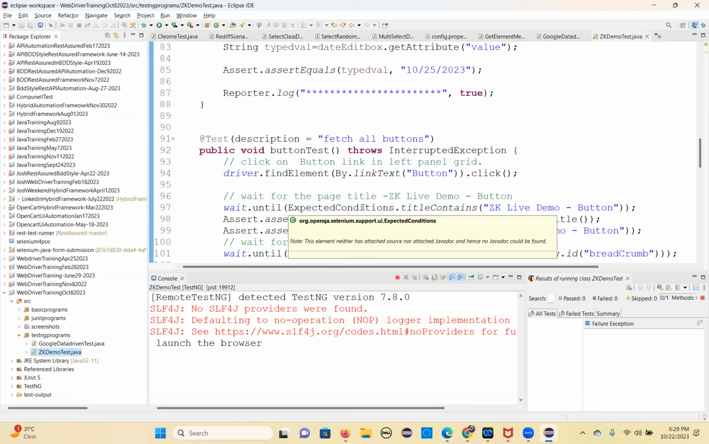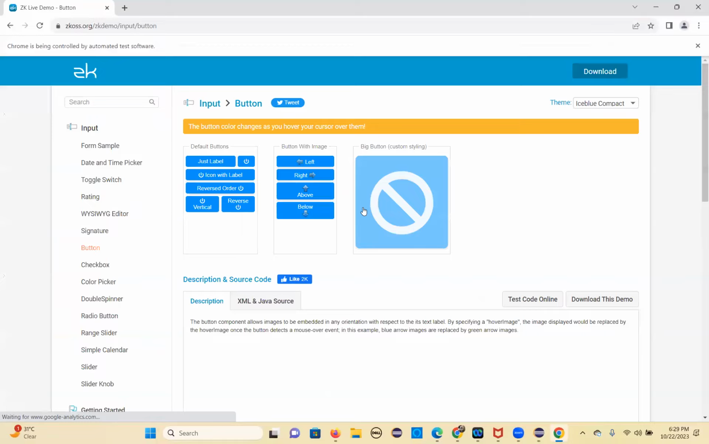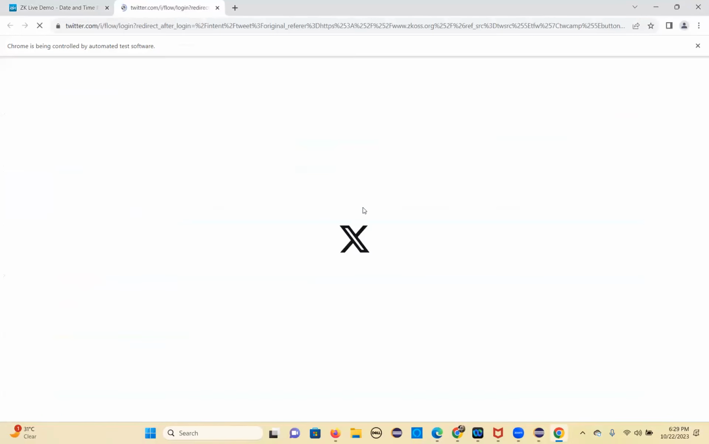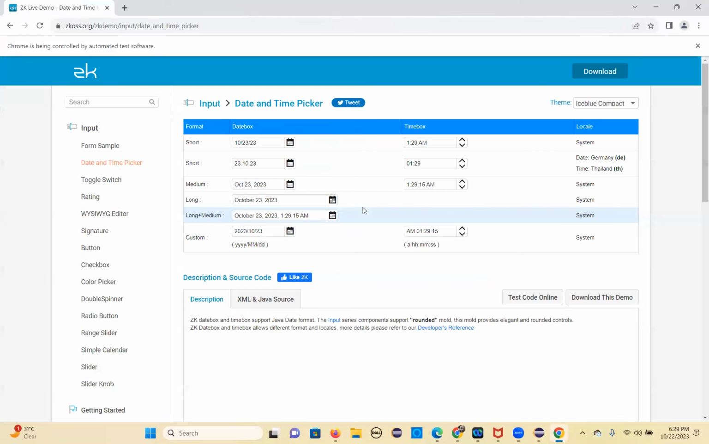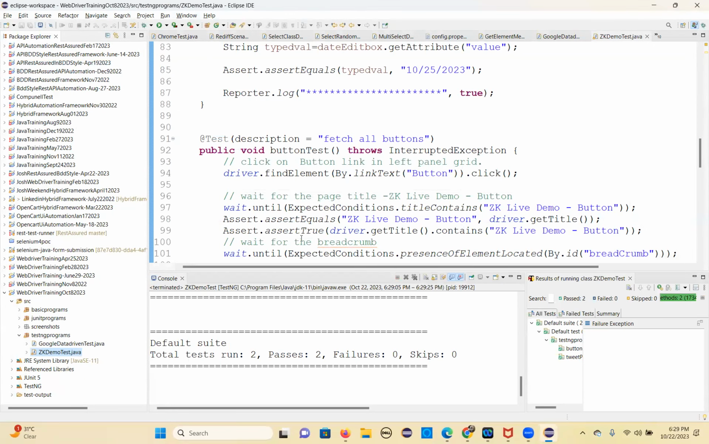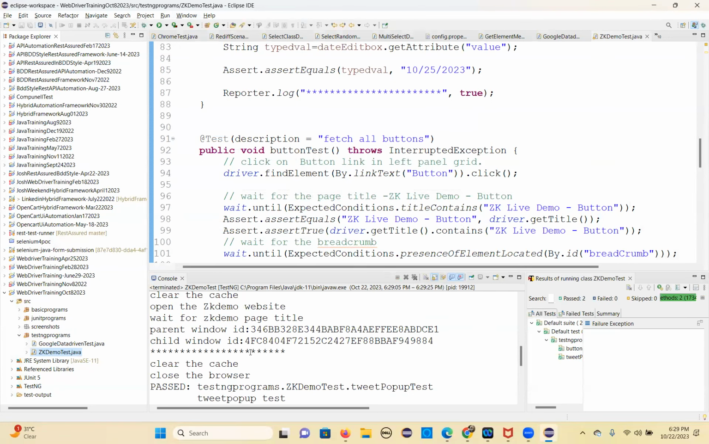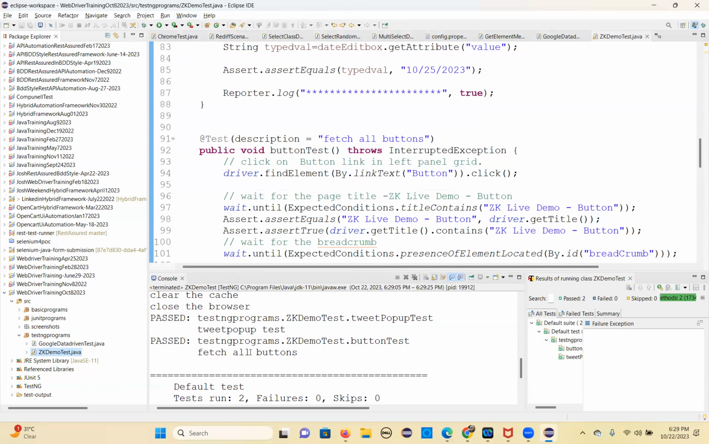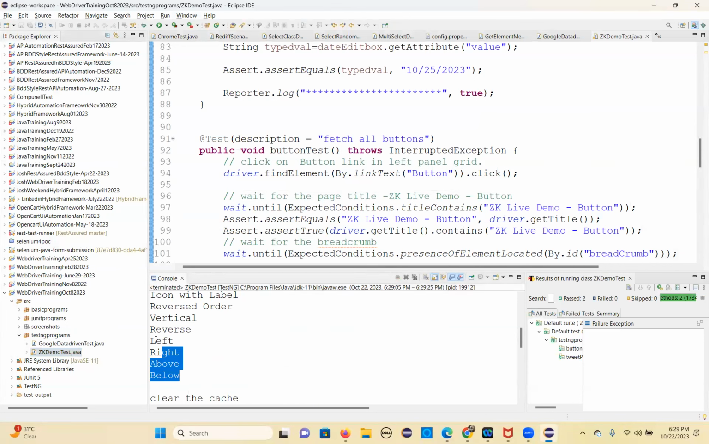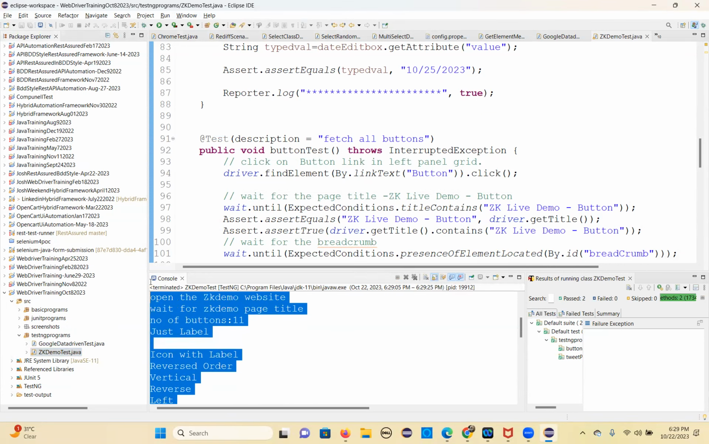Which one will run now? We are not using priority, right? Based on the alphabet. Yeah, so button first. Button test will run first. See, both test cases ran. All the button names it got. Where are those button names printed? Yeah, here it is, all the button names are printed.